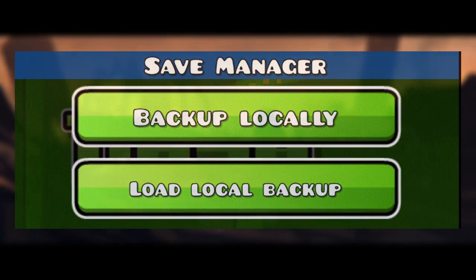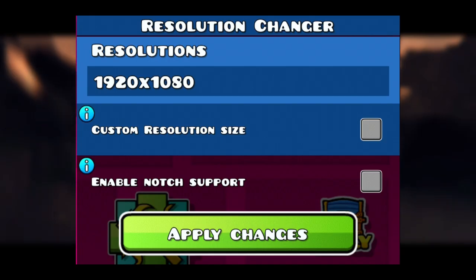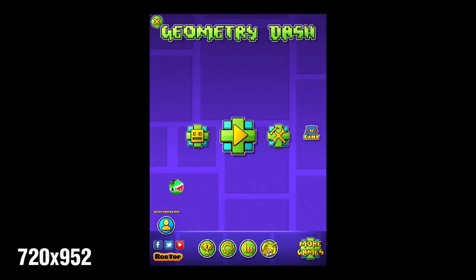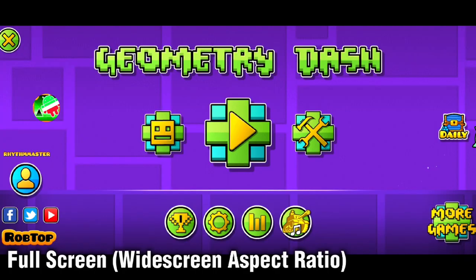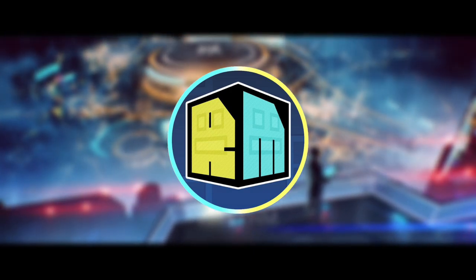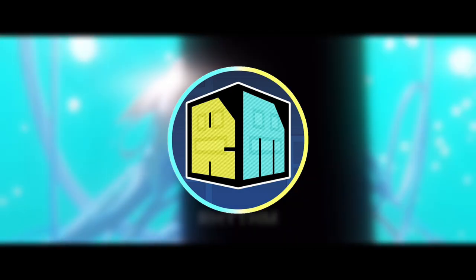And the most important of all, it has a resolution changer. This single feature is why I used this app in the first place. It helps me visually bug fix a level by alternating between different screen aspect ratios. All of these features and functionalities for the very, very low price of free.